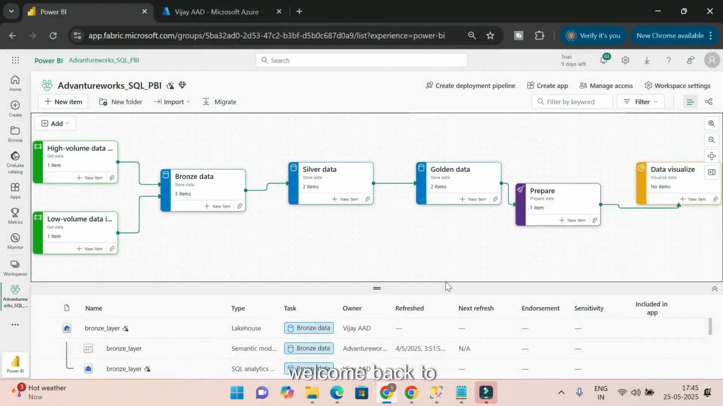Hello, welcome back to VJ Tech Talks. In the last video, we learned how to bring in all the tables at once and a specific number of tables at once with the help of data pipelines. In today's session, we will learn how to bring in an Excel source from on-premises to load into Lakehouse.